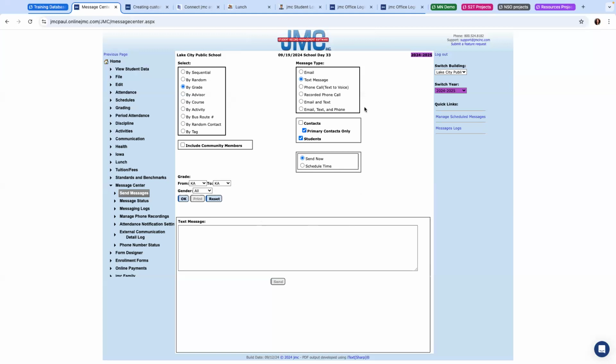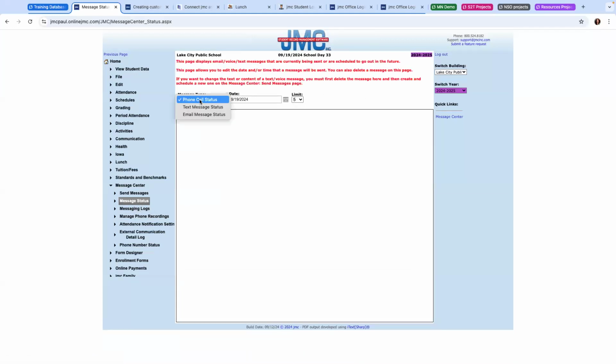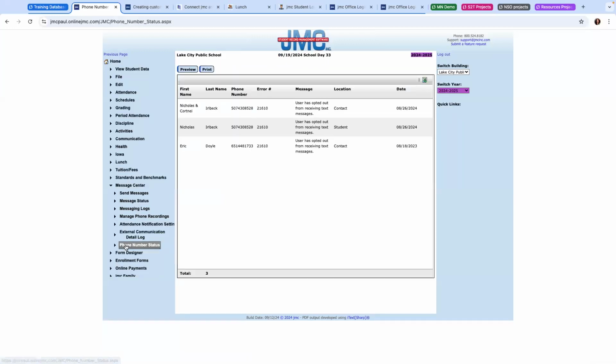All right, so it's pretty simple, pretty straightforward. Then you can look at your message status, your phone calls, your text messages, and so on and so forth. I'll take a quick look here at the phone number status. So this is where you can view a list of parents who have opted out. So if someone is saying they're not getting messages, this is a great place to look to see who has opted out and get them opted back in. So any other questions on the message center?